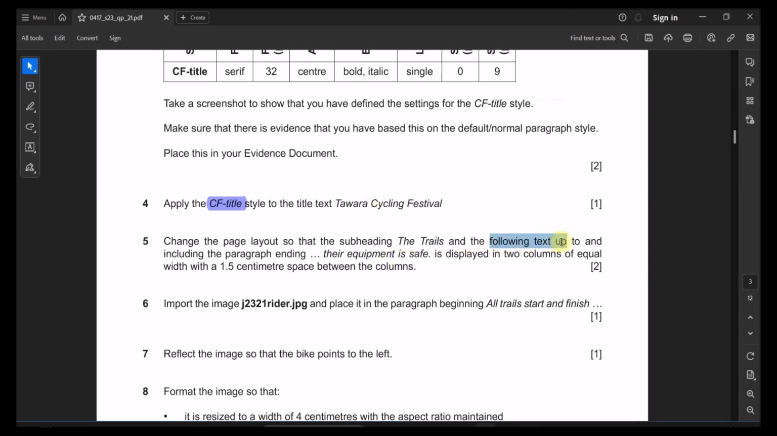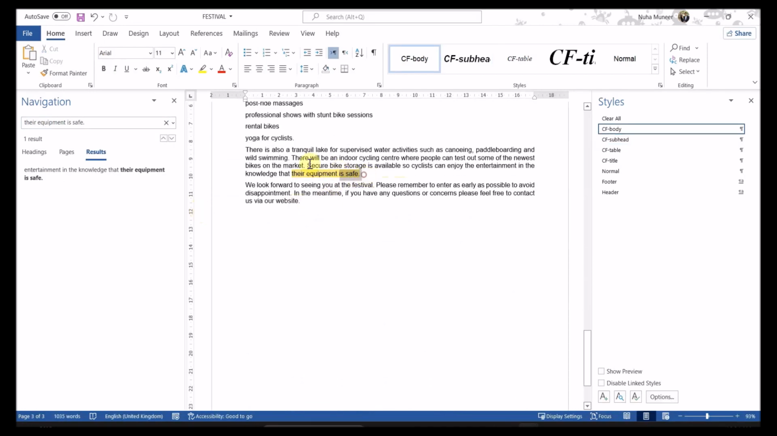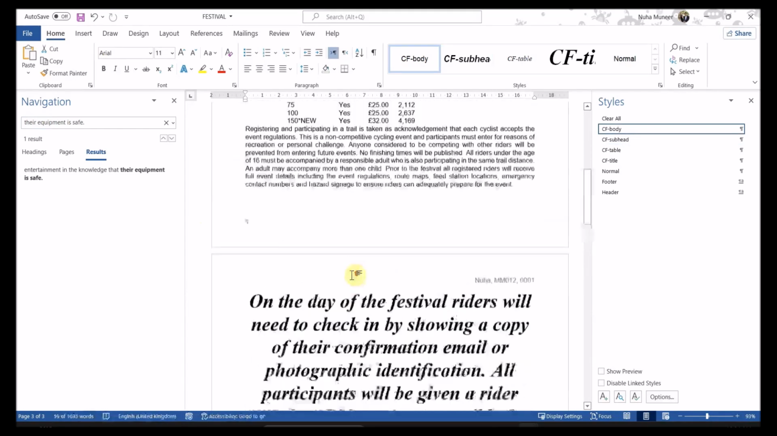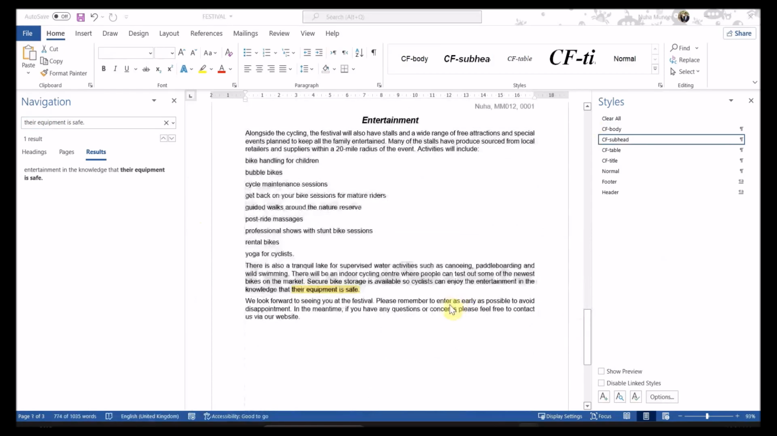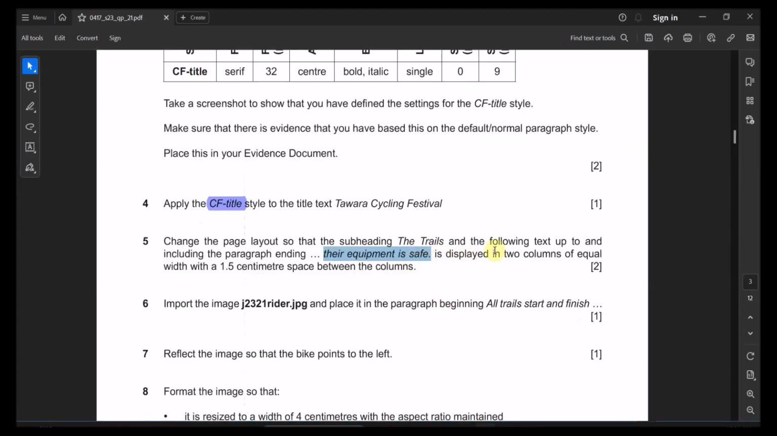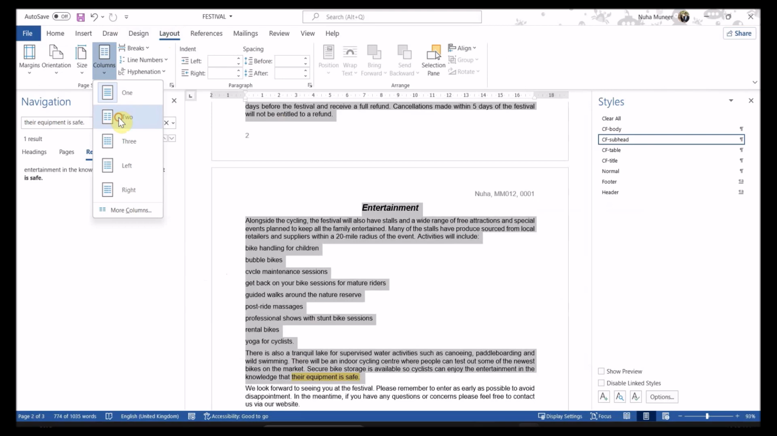starting from the trails till the following text, up to and including the paragraph ending with their equipment is safe. So let me look, where is this? Till here. So from that beginning part, I have to highlight it till that ending. Make sure the ending is exact till here. Okay. What we need to do is display it in 2 columns of equal width, with 1.5 centimeters spaces between the columns. So equal width, and the spaces between them are supposed to be 1.5. So that's it, just highlight it and then go to the layout, go to the columns and click on 2.